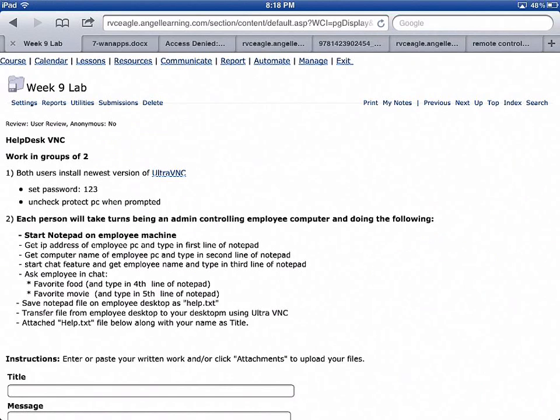There we go. Okay, so I put a link here, number 1. This link where it says both users install newest version of Ultra VNC, that's an executable link. It's an executable file. So when you click on that link, it's going to prompt you to download and install it. Okay, go through the install and install all the defaults as it asks you to install. You don't need to change anything, but you will get to a screen that asks you to set the password. And I want everybody to set their password to the difficult 123, just so everybody remembers it.